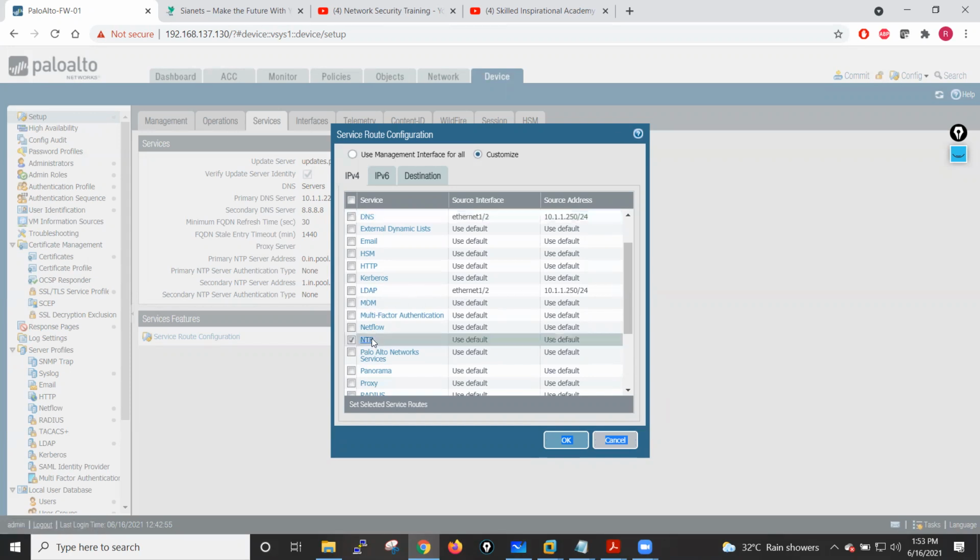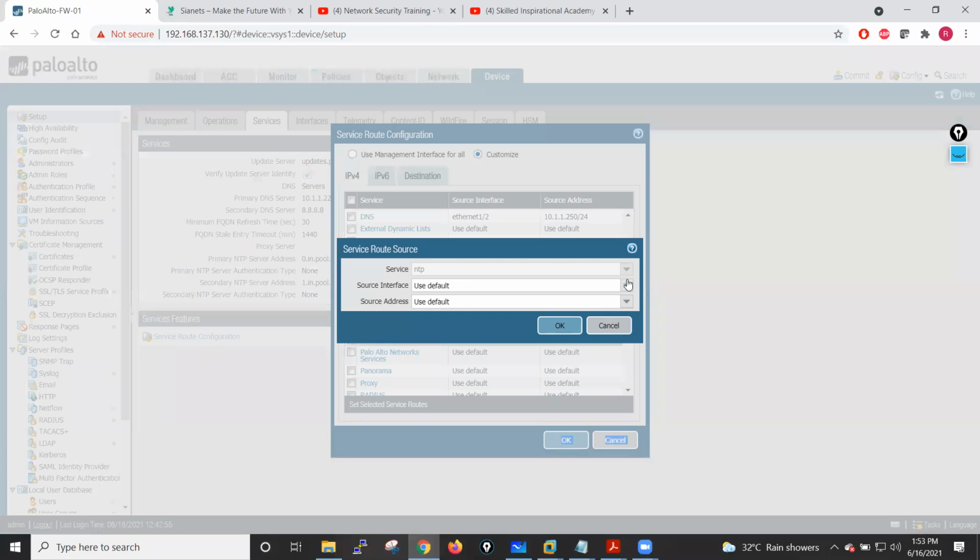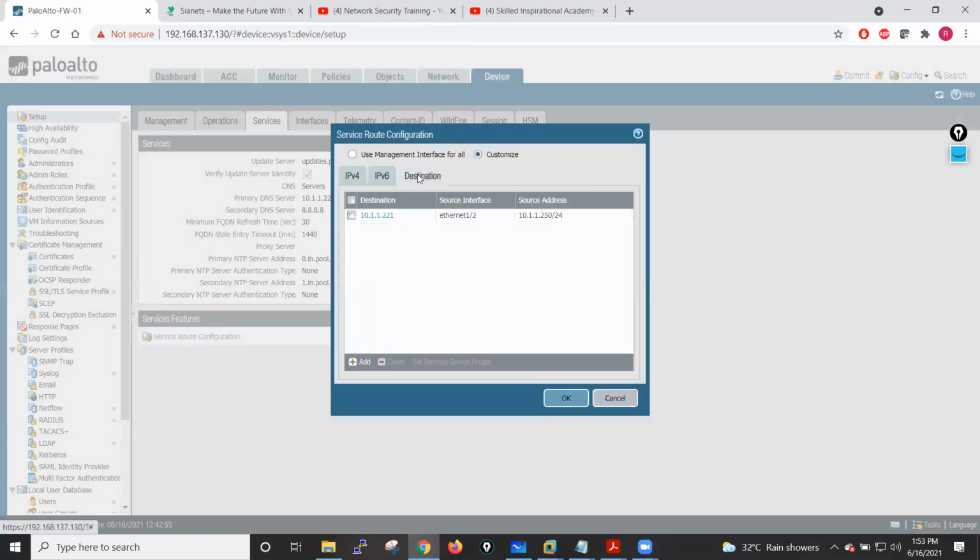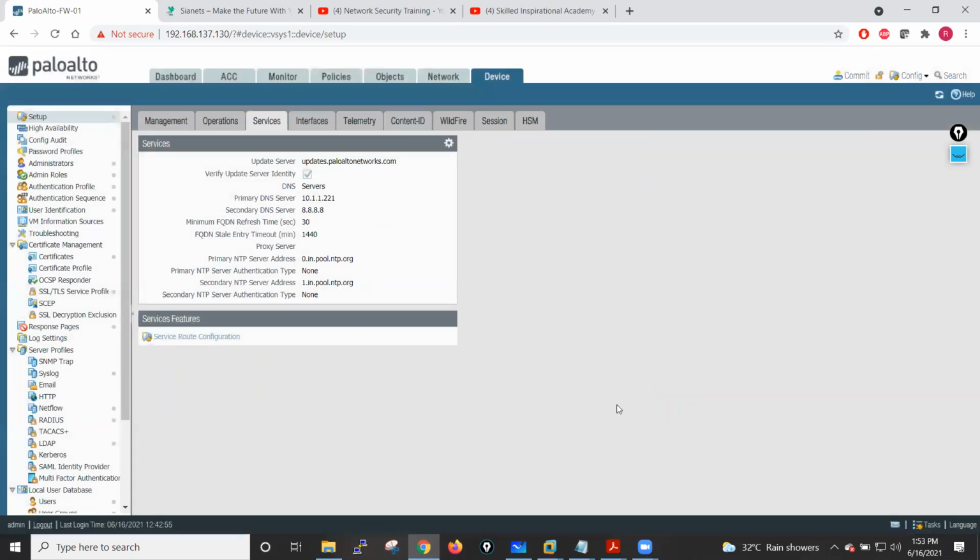Let's suppose I have an NTP server also in my inside network. What I can do is define that interface and define that IP address. That is one thing I can do. Or I can also add it with a right click. If I want to communicate with this IP address, my firewall will always forward the request to this Ethernet 1/2 interface, and instead of using the management interface, it will use the Ethernet 1/2 interface IP address. This is your service route, guys.